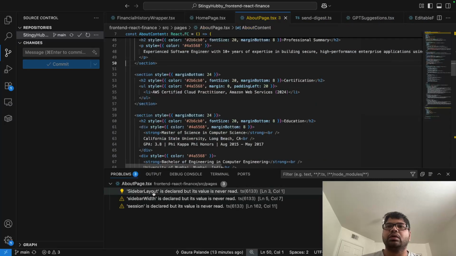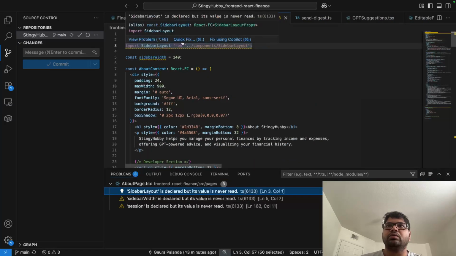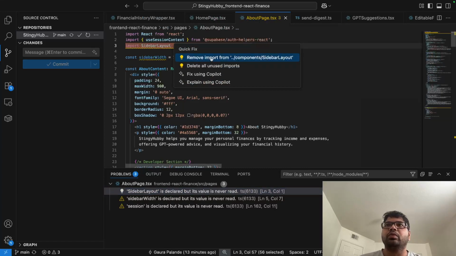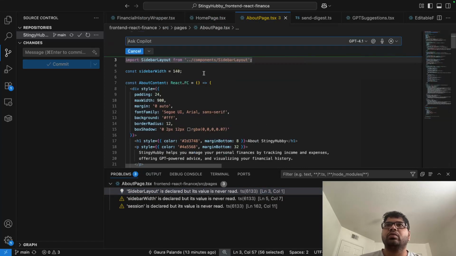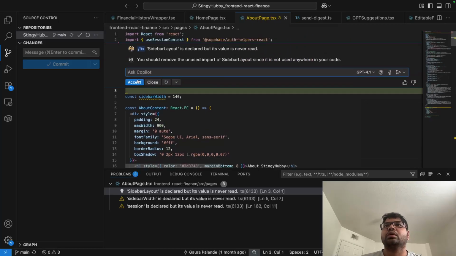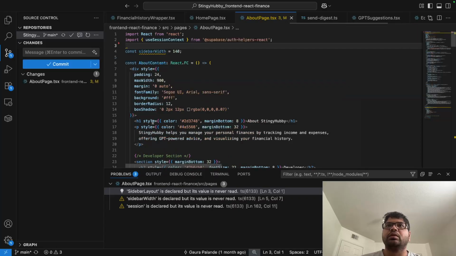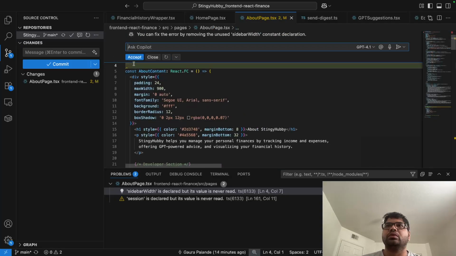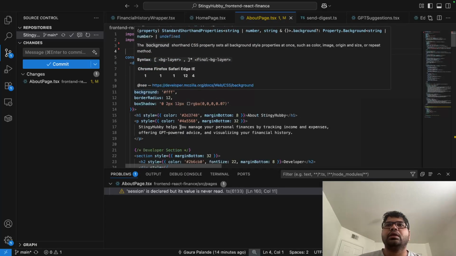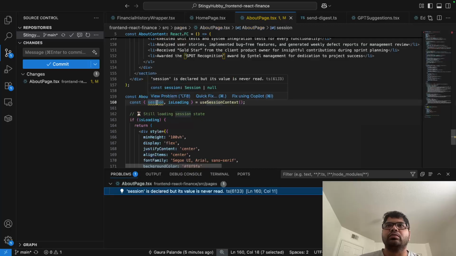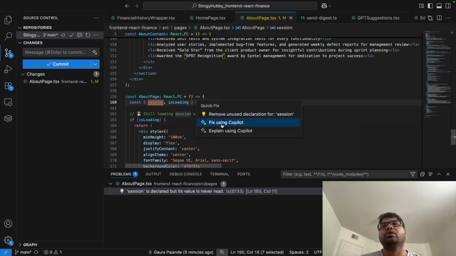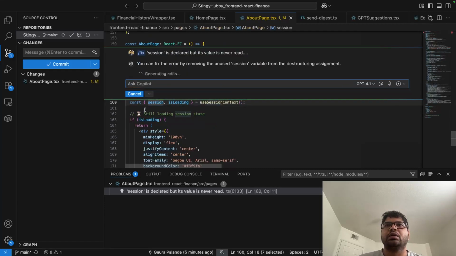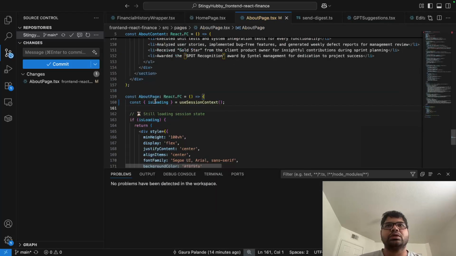Let's try to clear them out. SidebarLayout is declared but never used. So we would quick fix here and remove the import, or fix with Copilot. So Copilot will remove it most probably. Yeah, accept. So that removes that error message. Then sidebarWidth is declared but never used. So let's do the quick fix and fix with Copilot and remove that, accept. Okay. And then there is one more, and that would be the session object. That one again we quick fix. It might remove the session object because it's declared but never used. So we accept that one also.